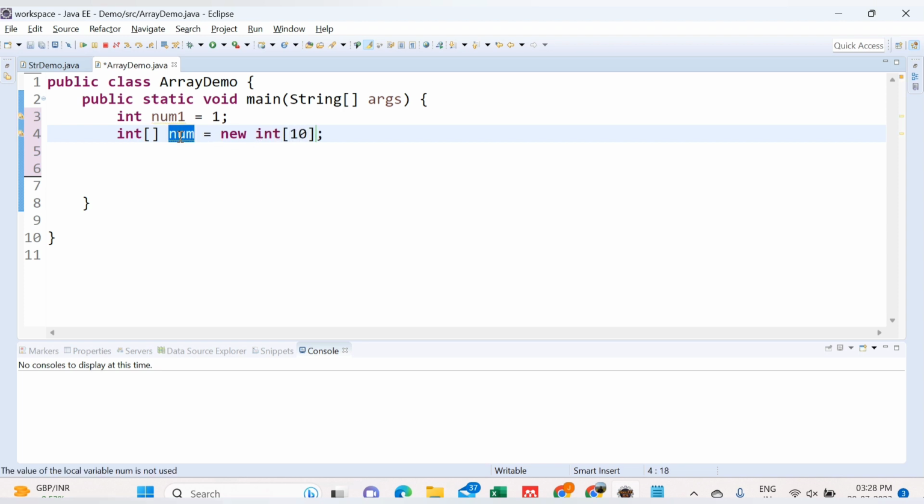So this is the array here, and this is a single variable which will store only one value. But this is an array which can store n number of values, whatever the value you have provided here. For example, here it is 10. So this particular array will store 10 values but of type integer. An array can provide n number of multiple values but of a single data type that you have declared.